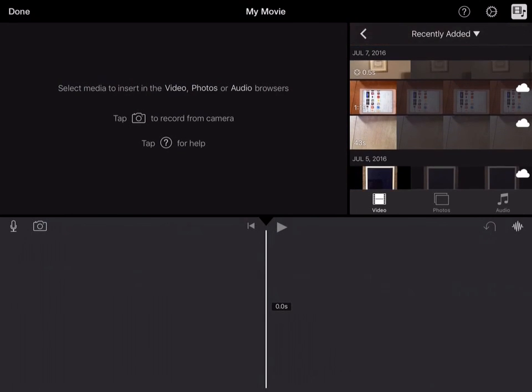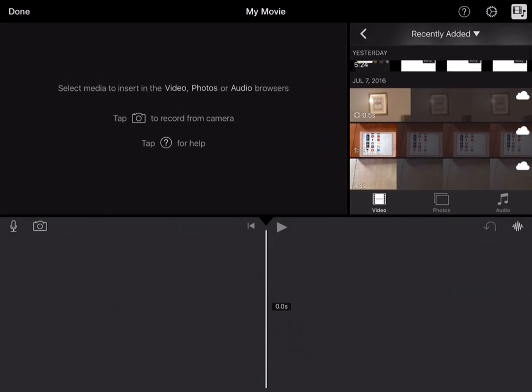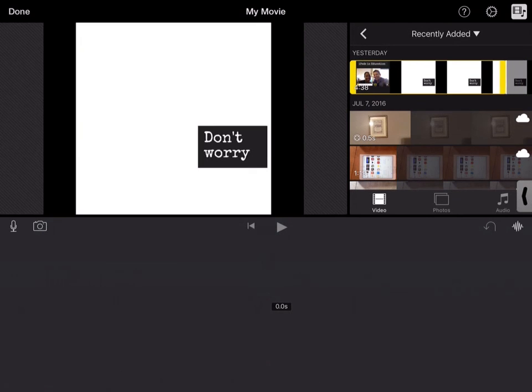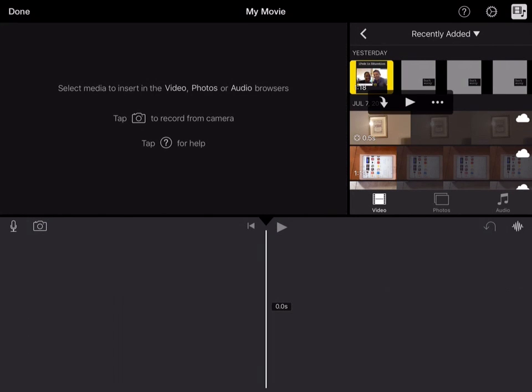Let's take this video here. It's 5 minutes and 24 seconds. I don't want the whole 5 minutes and 24 seconds. You can see that there's yellow all around this, so I can trim this by simply dragging, and you can see my time for that video is now shrinking, and now it's 1 minute and 18 seconds.